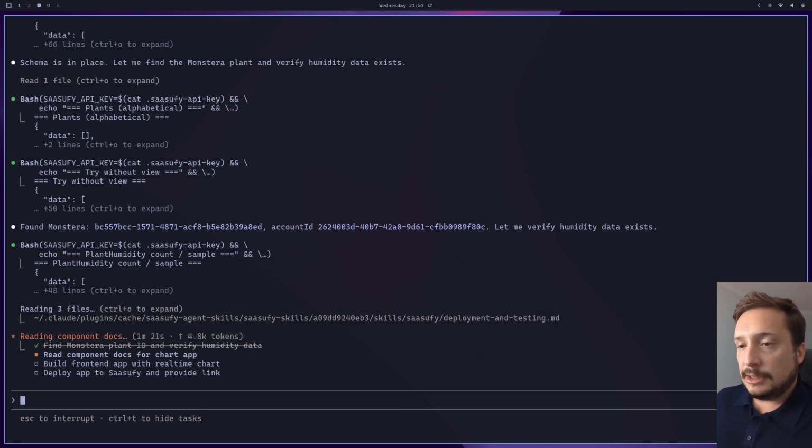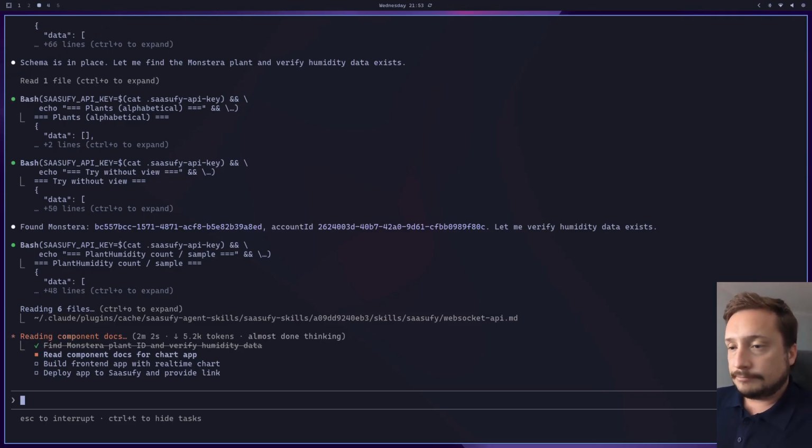And here we can see it's reading the documentation for Saasufy to figure out how to best create this functionality. And we can see it's looking at the WebSocket API here. We generally don't have to concern ourselves with which kind of data it's looking at in general, but it can be interesting. Claude generally, when you use it in this way, is only concerned with the files that are in the current folder.